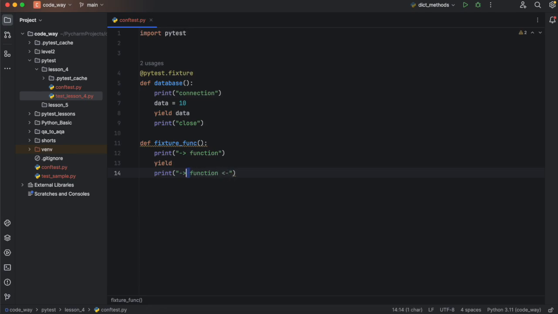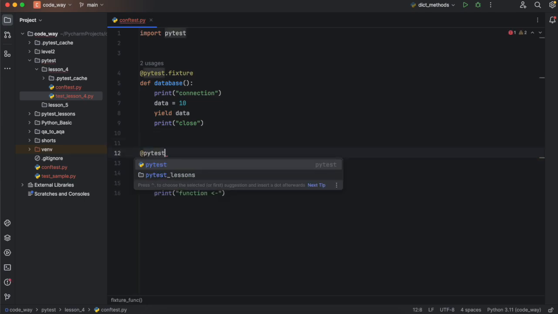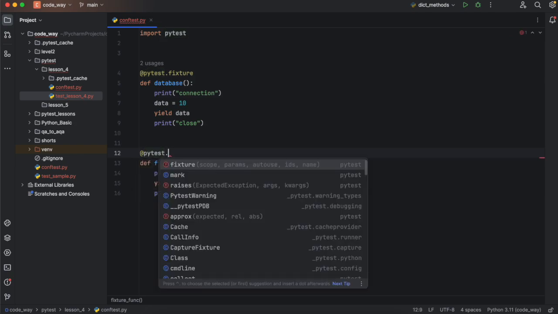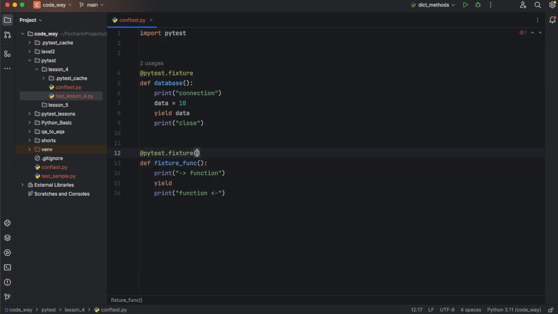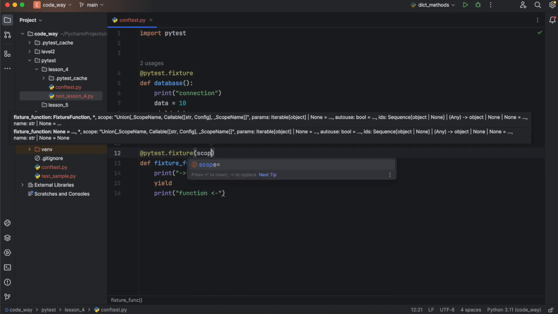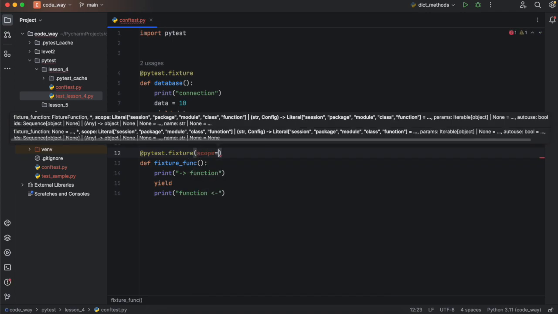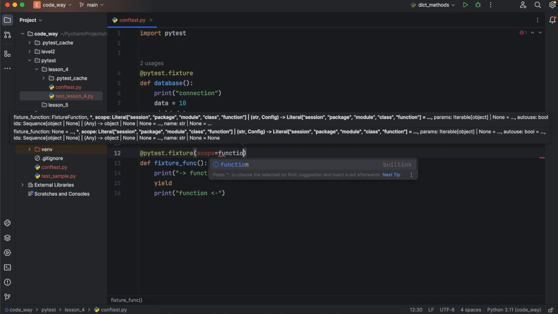To correctly indicate how often your environment in the fixtures will be restarted, there is a parameter called scope. By default, it will be equal to function. That is, for each test it will open and close anew. We specified this to be obvious.